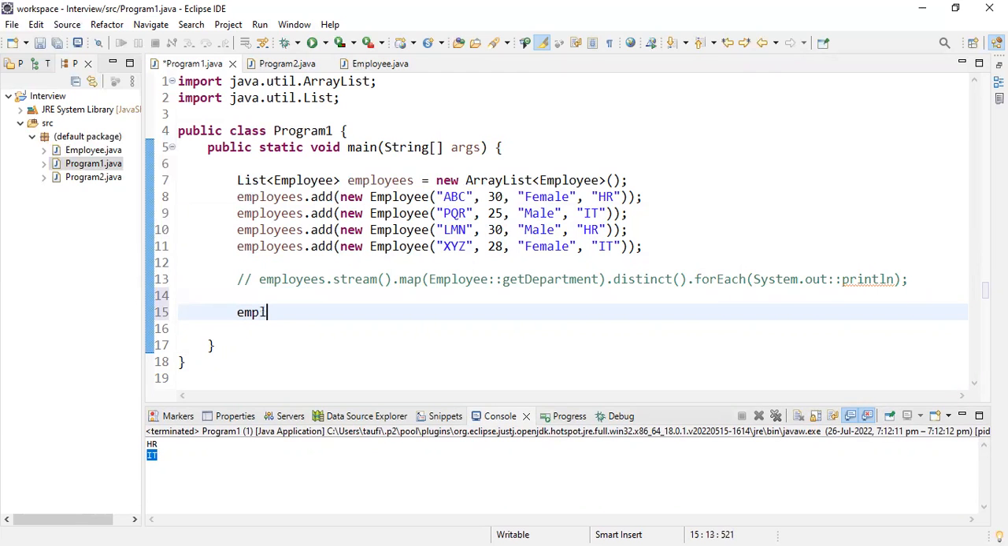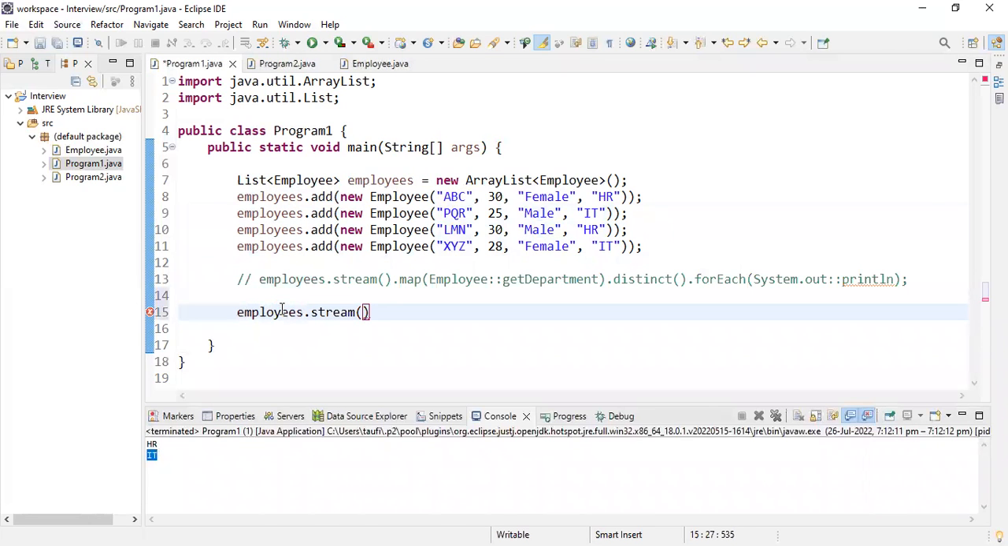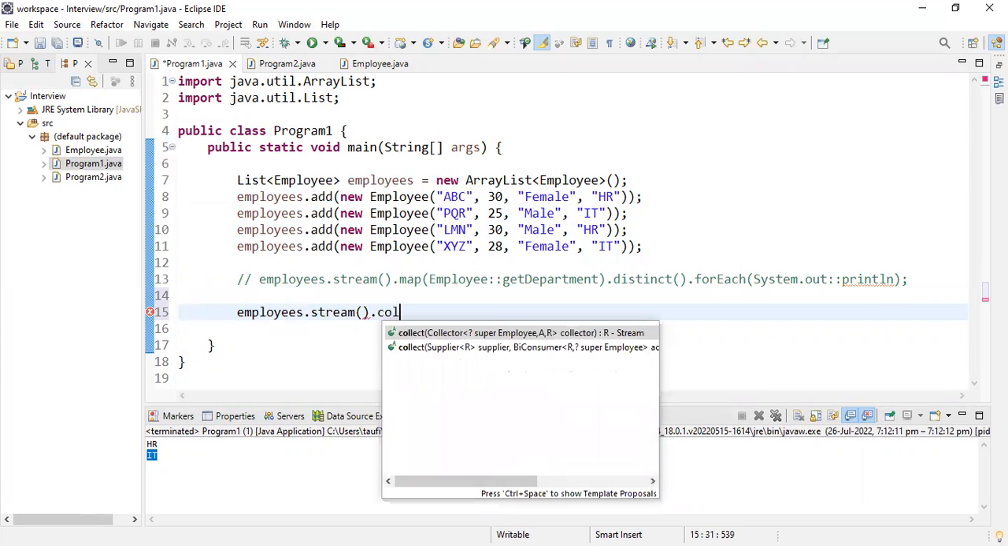For this, I'm going to use the list again, and I'm going to get the stream out of this. For solving this problem, I'm going to use the collect method.